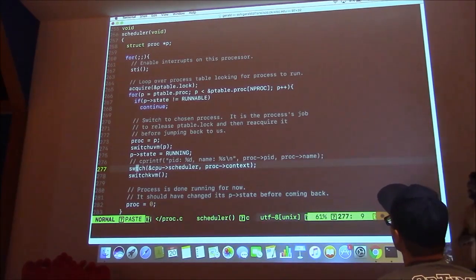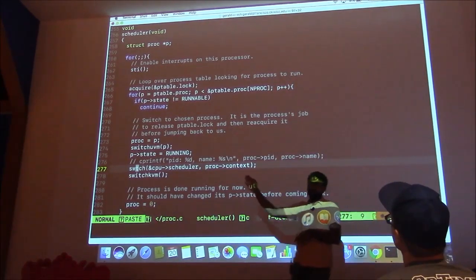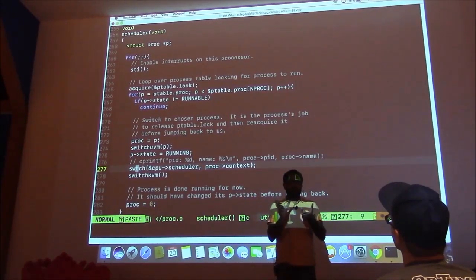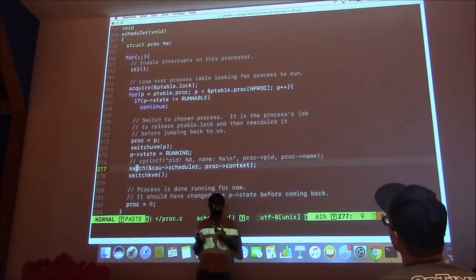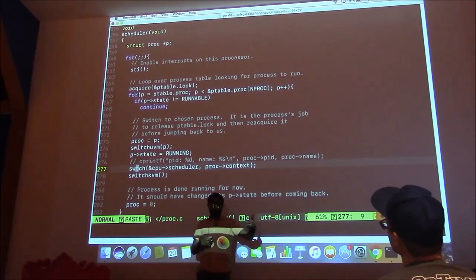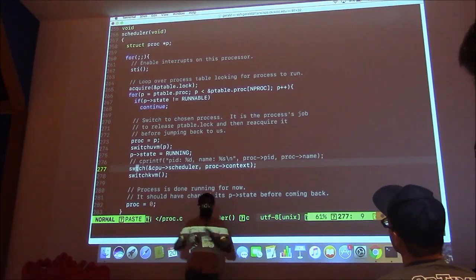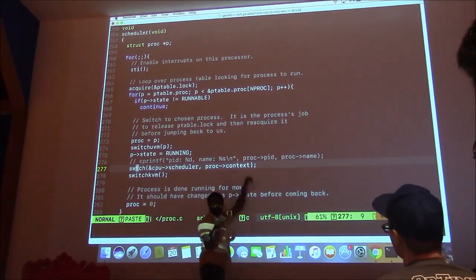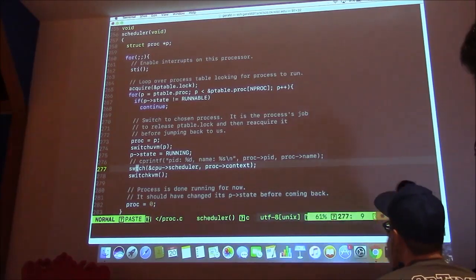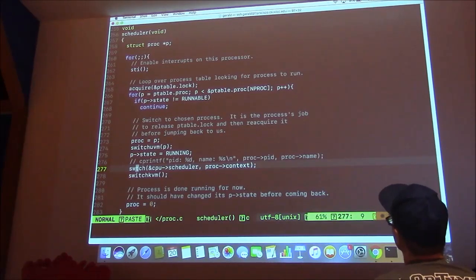Immediately after changing the state, we call the switch routine, giving it two contexts. The first context that we give is the scheduler's context. Switch takes what it is switching from, and the second argument is what it is switching to. Switching from is the CPU scheduler, and switching to is this proc's context. We already saw how the switch code works at some level of detail, and I also sent a video going into much lower level details.